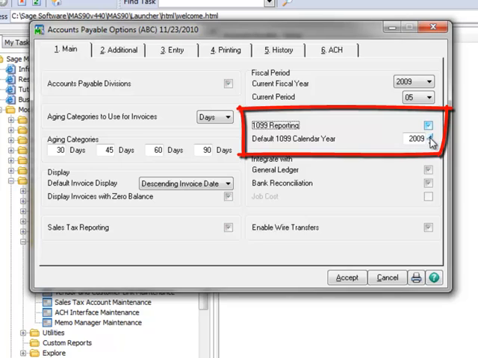Note that if this has not been previously set up, a message will appear asking if you want to create 1099 boxes for the year. Select Yes if you encounter this message. In our example, we'll select 2010 as our default 1099 calendar year. Note that these settings will only affect invoices posted after the vendor has been set up for 1099 tracking.